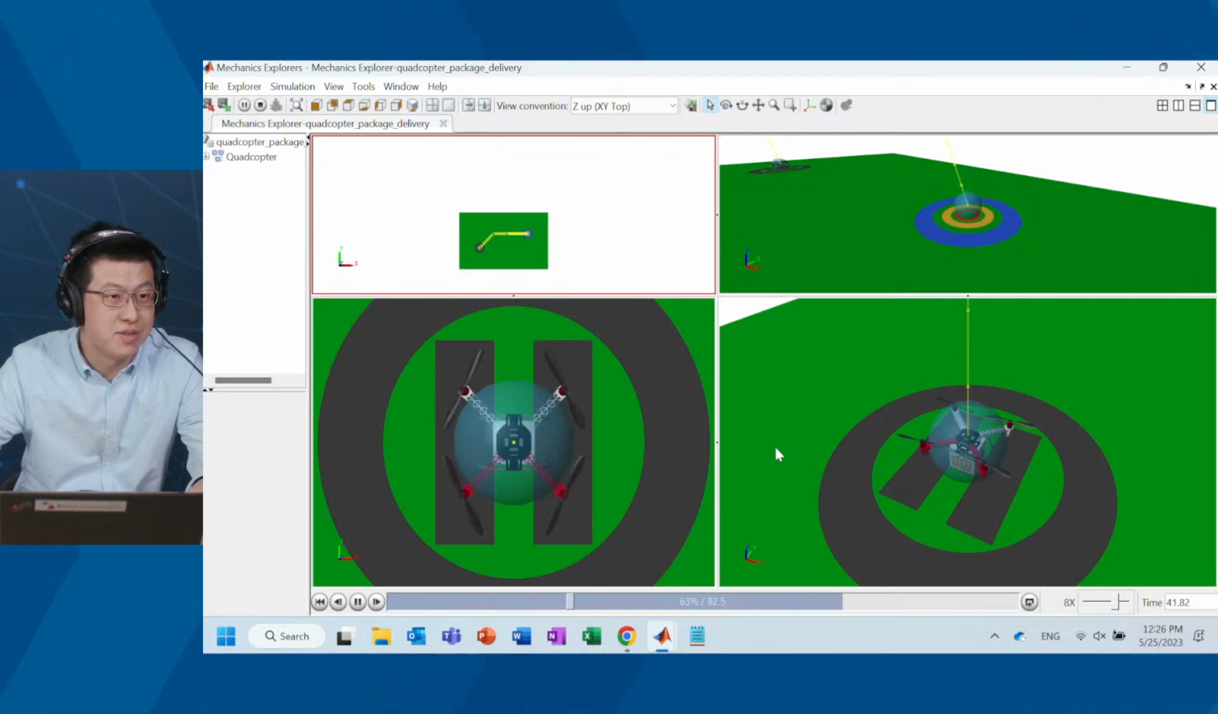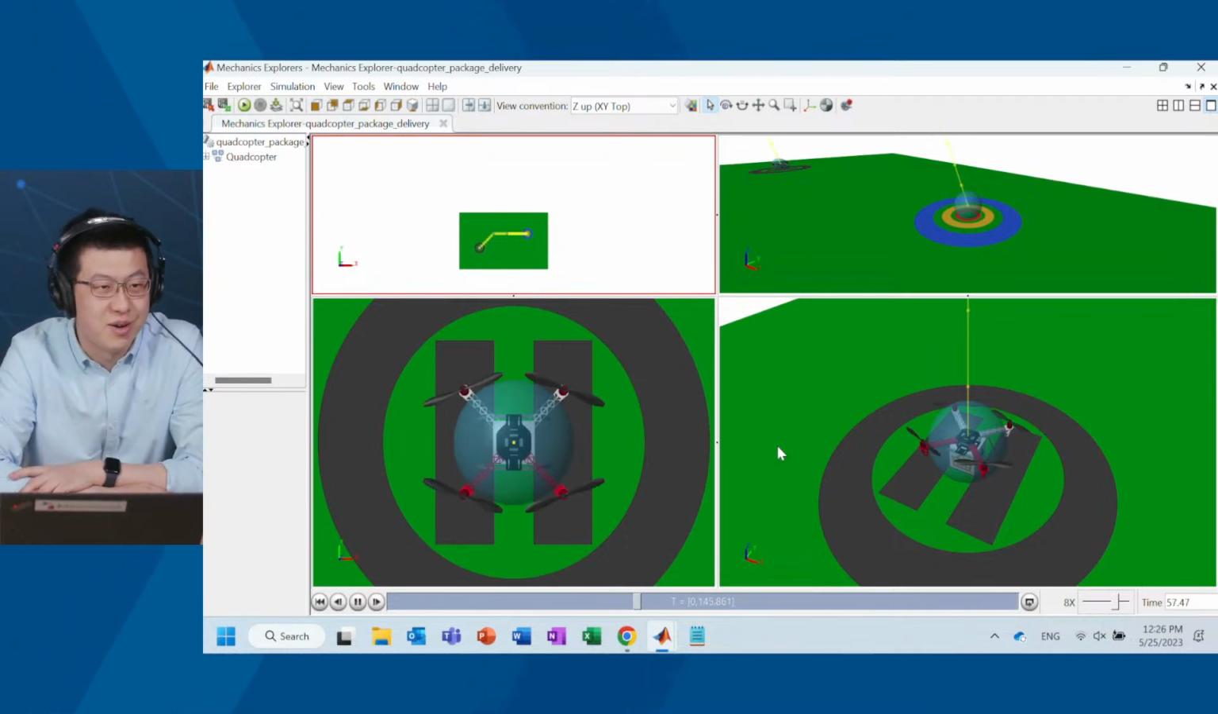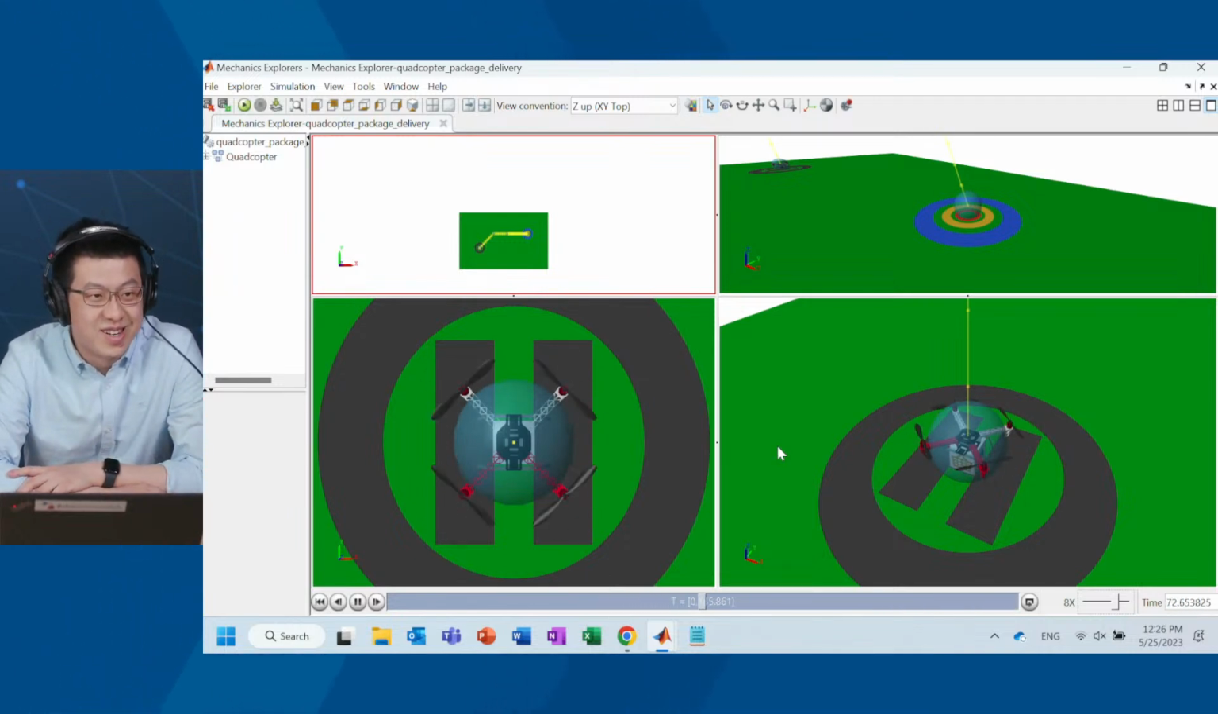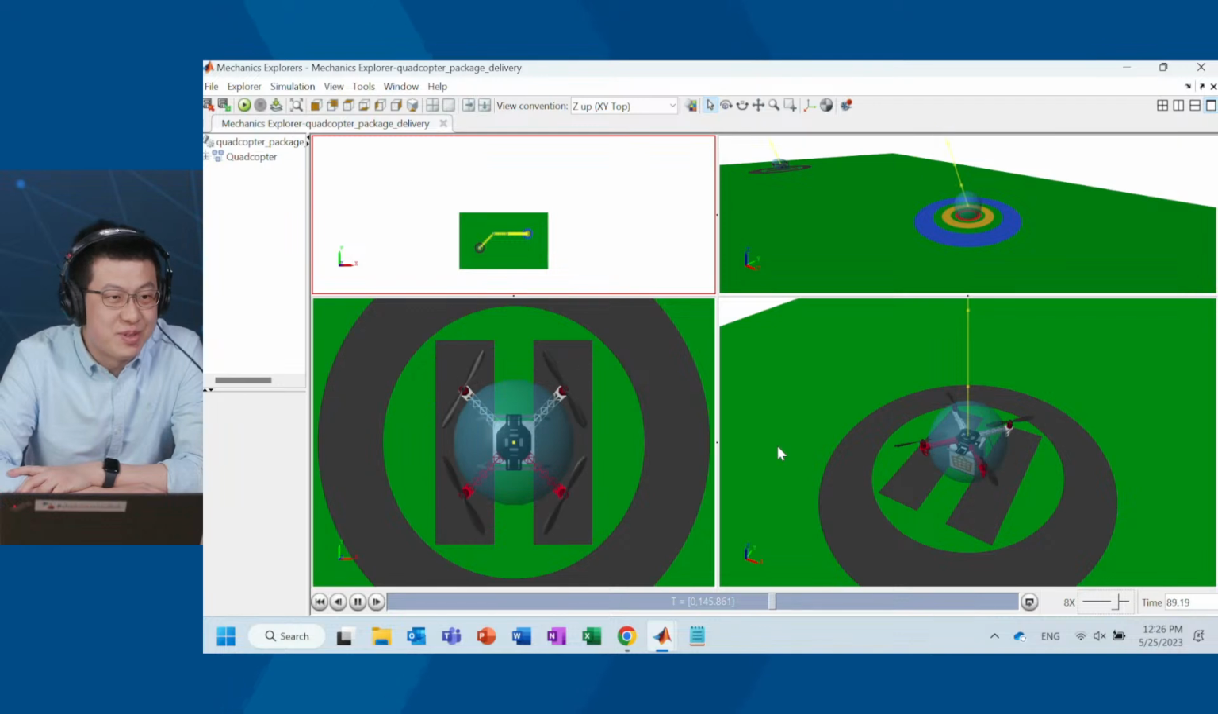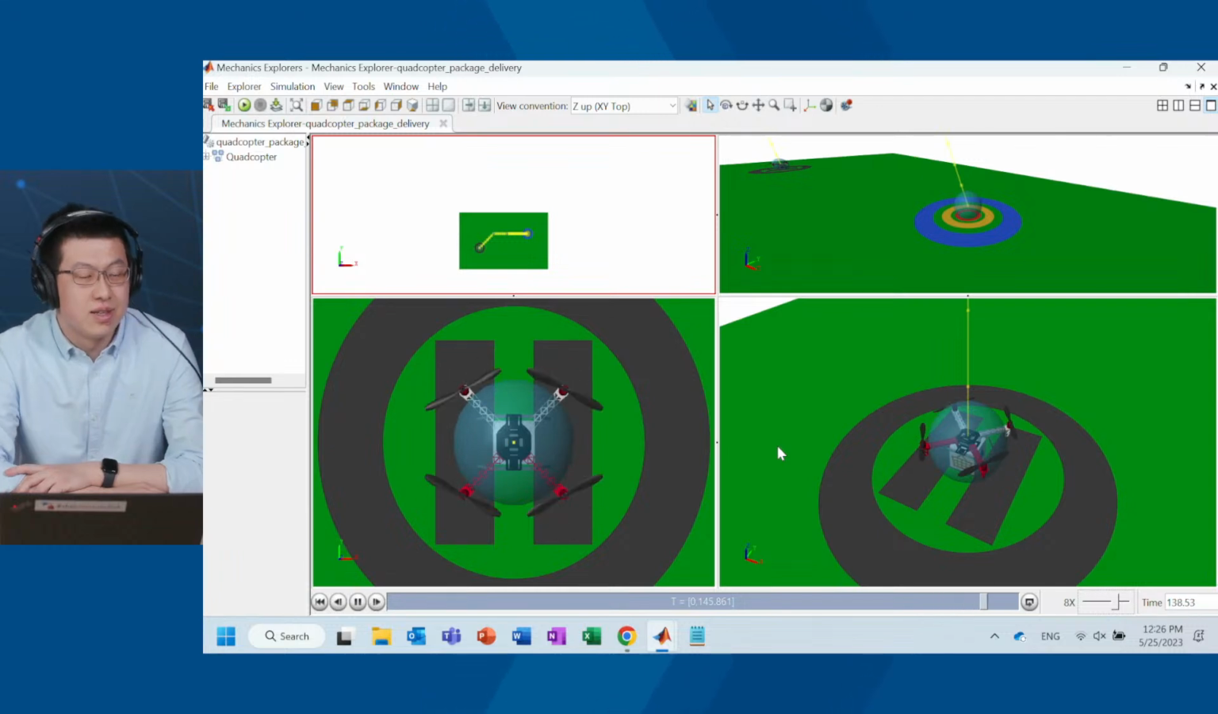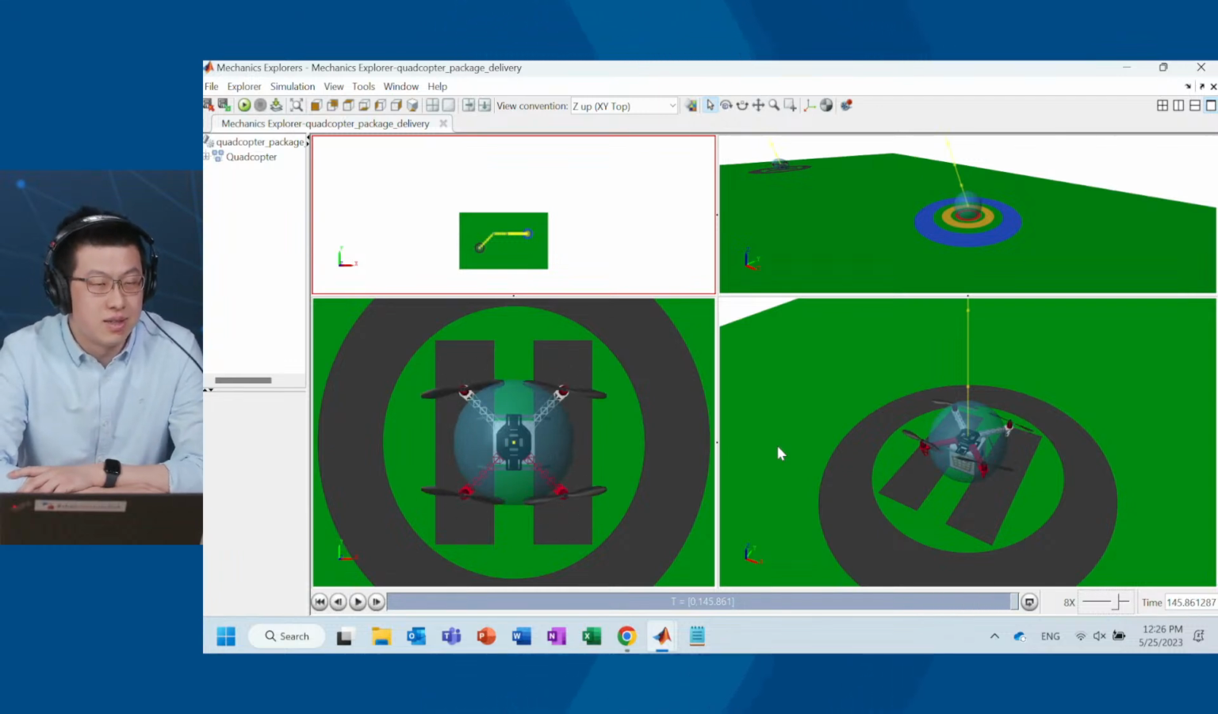Yeah, so it seems that we have a problem here because the load is too heavy and the drone is not able to lift off. It depends on how you have modeled your DC motor, how you have modeled your propellers and the body of the drone. That will decide the ultimate limit for your drone.